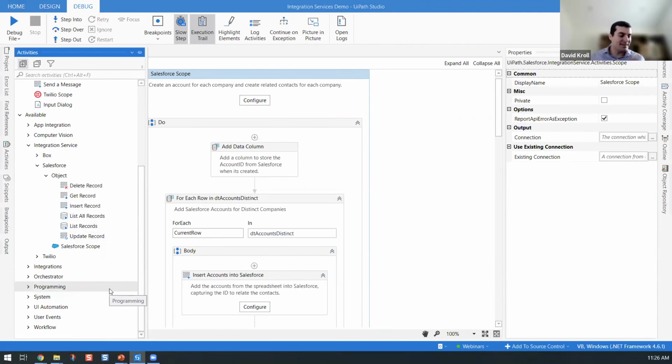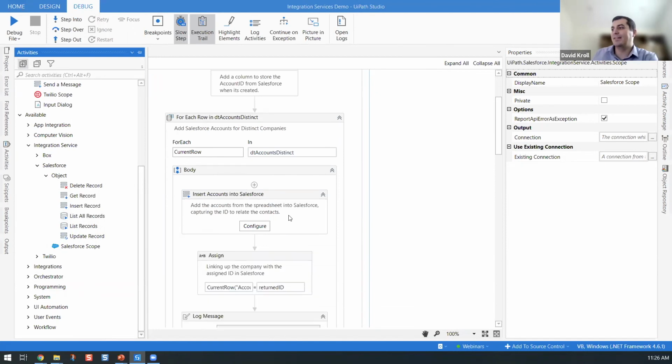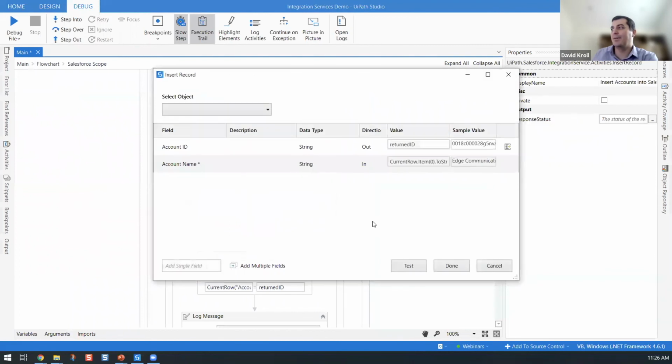And you might be asking me, well, this sure doesn't seem like a lot of methods to work with Salesforce. Well, that's actually not the case. There's actually a ton in here. So let me show you this. If I configure this, this is an insert record into Salesforce operation. I'm going to configure this and show you just what you can do in here.